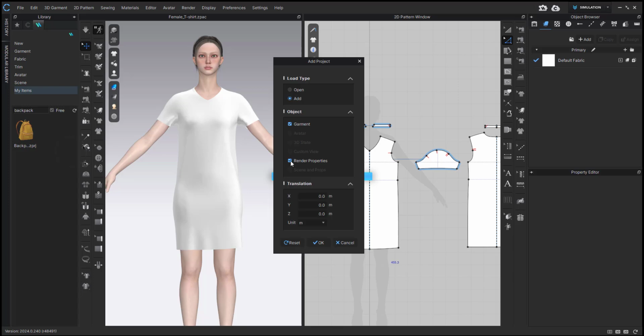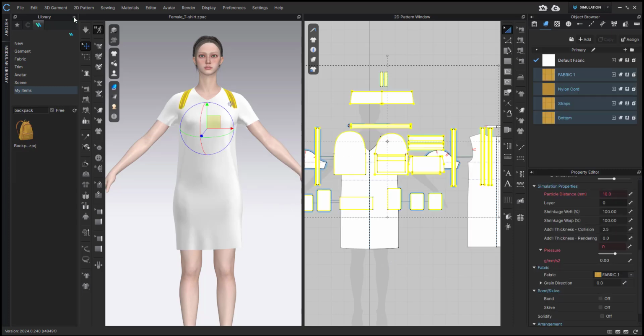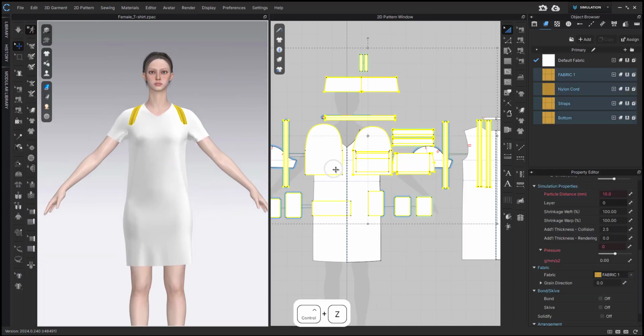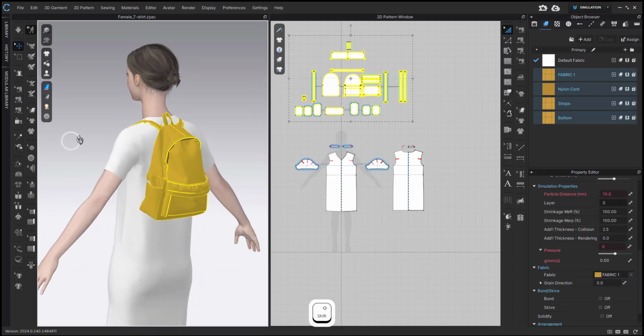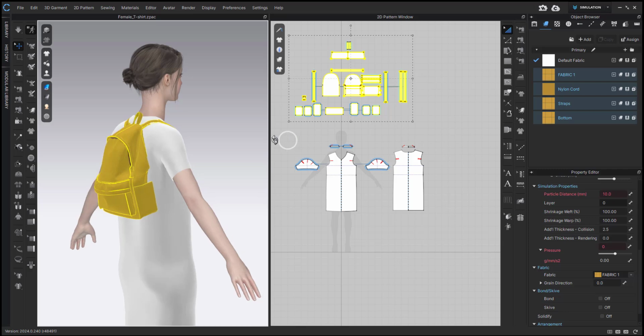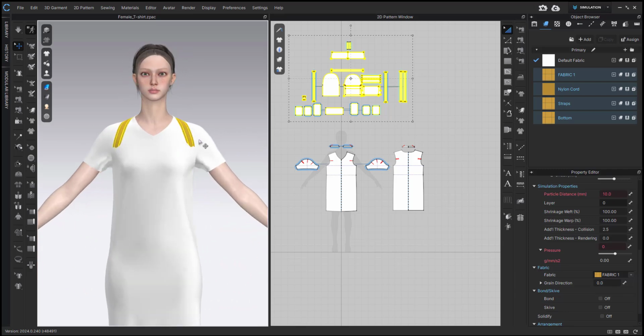Add to workspace. Here, if you work with an existing file, uncheck this render properties, otherwise they will overwrite your own properties in case you have any. I can close that. Okay, here you have the pattern pieces, and the backpack is already simulated, but I have this t-shirt which I want to put under the backpack. So I will do a few simple steps.